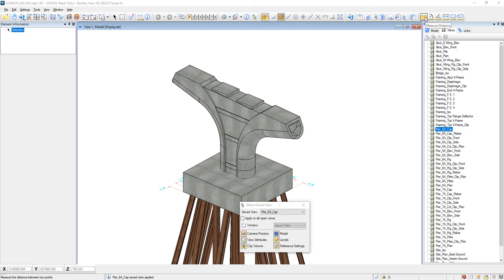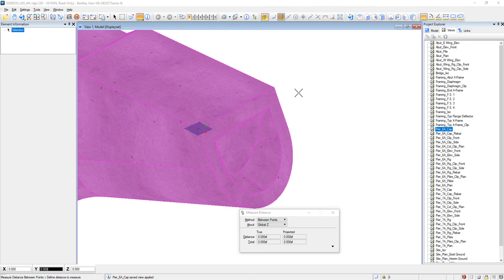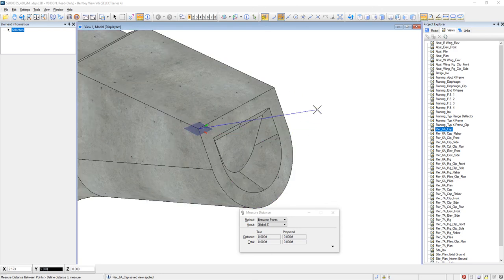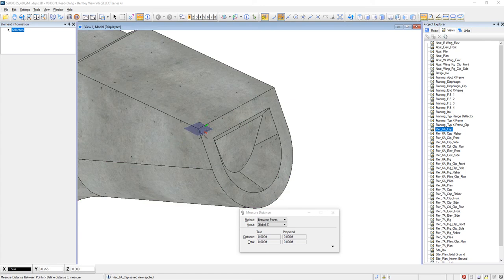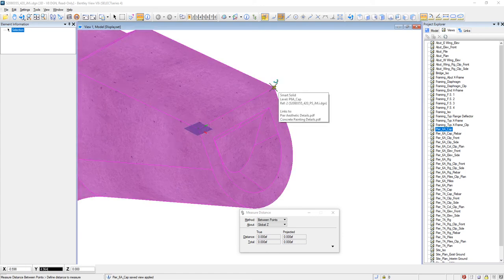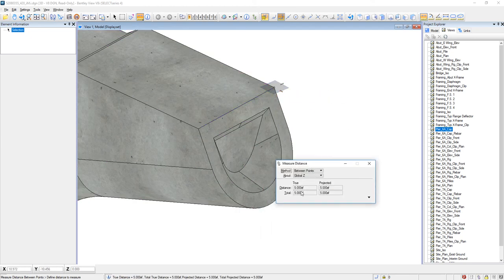So let's measure a distance. So let's click the distance. And I want to measure the length or width of this pier cap, for example. So I will snap to a point on the corner of the pier cap to the other side. And you can see here I have a distance that's showing up as 5 feet. Now the true distance accounts for the distance along the line regardless of whether it's changing elevation. The projected distance only accounts for the horizontal projected distance.